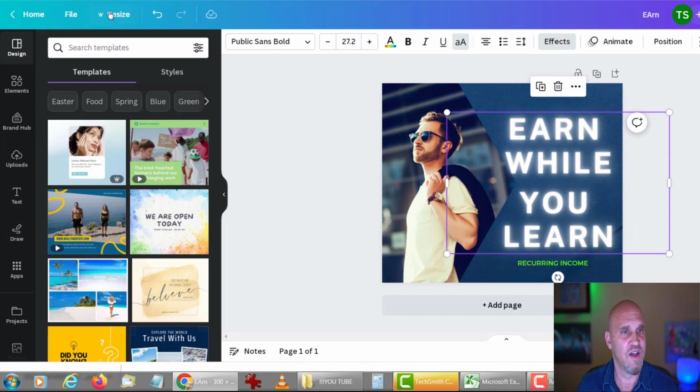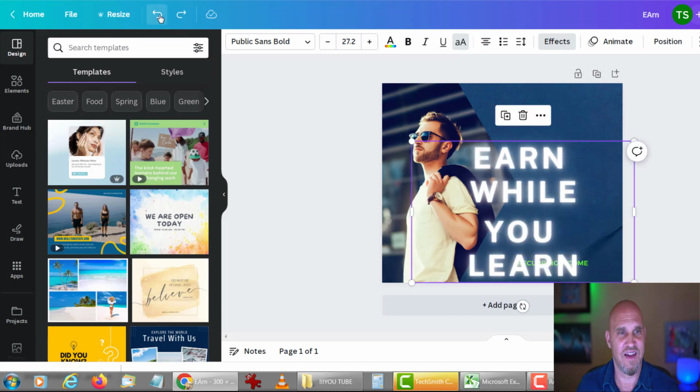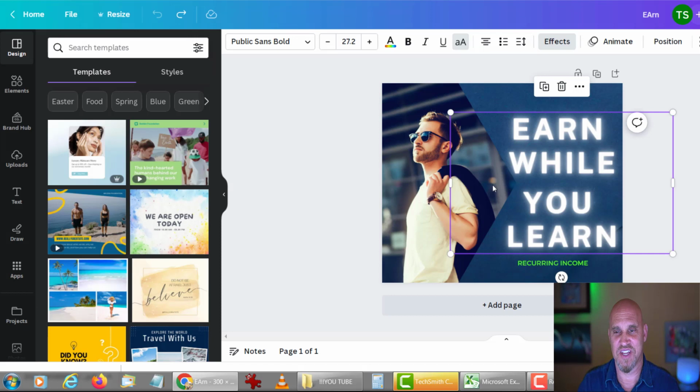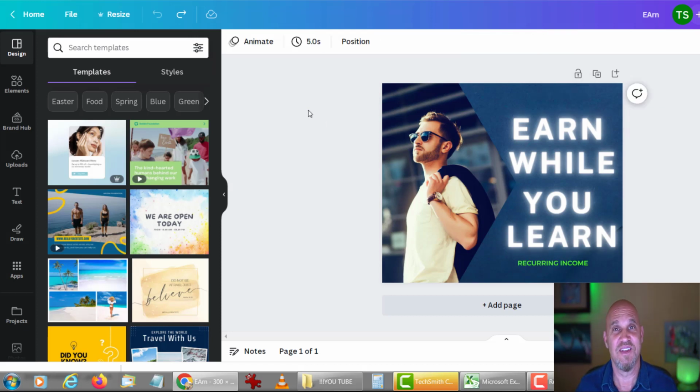Whoops, I just moved that over there. If you hit it by accident, you can hit the back button, and it'll go back to where it was before you made the changes.